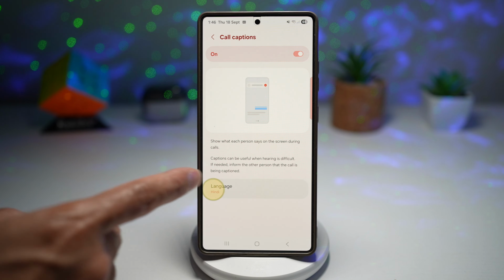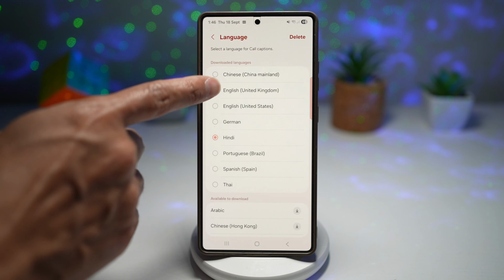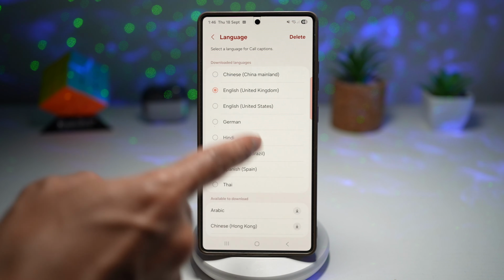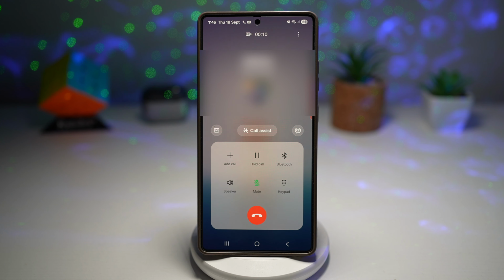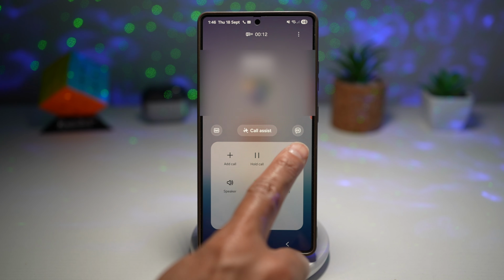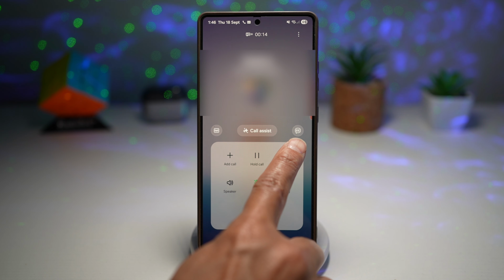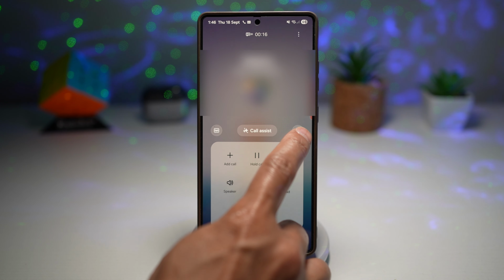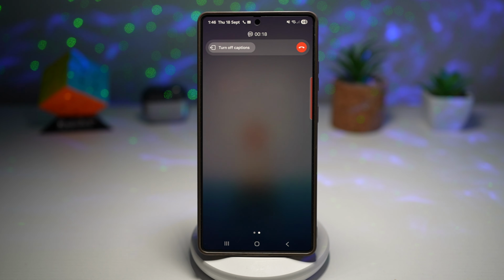So here you can go ahead and choose all the languages which are available. I'll go ahead and choose English, and let me demonstrate this for you. So when you're on a call like this, you have this call caption button here, just here at the top right. You can go ahead and tap on this, and this will now turn on call captions. So now whatever I say, it'll basically give me captions on that.